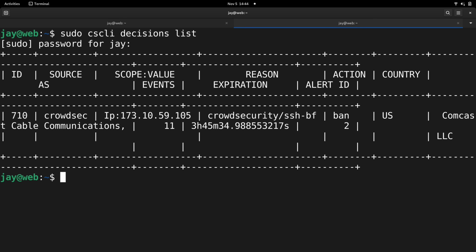Now the output is misaligned here, and that's just because I have the font size cranked all the way up. But we can see the information that we need to see. We can see the IP address right here that was blocked, which is mine, so that makes sense. That's why I can't access the server anymore. And we also have an ID number right here. So what I'm going to do is use that ID number to unban my IP, essentially to reverse that decision.